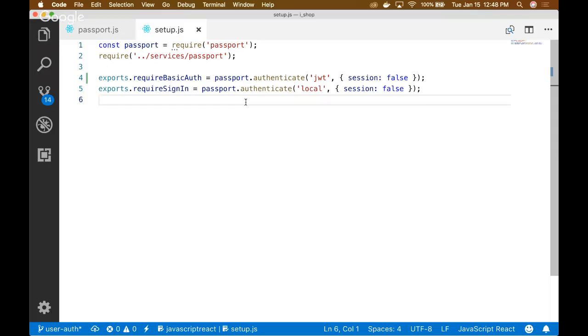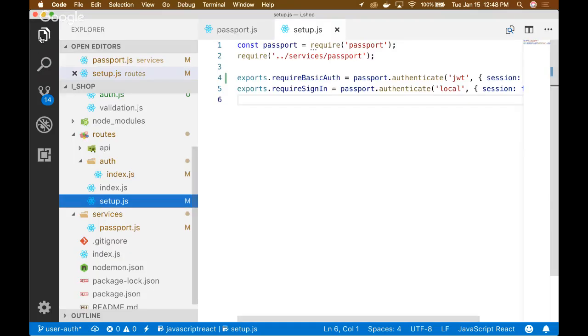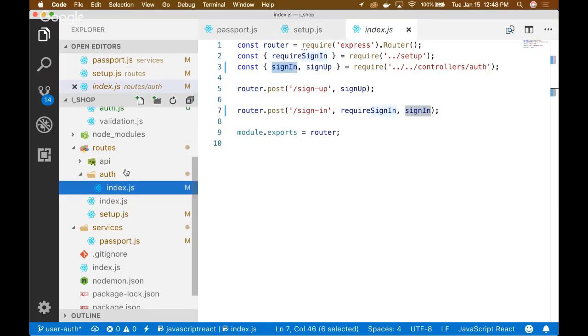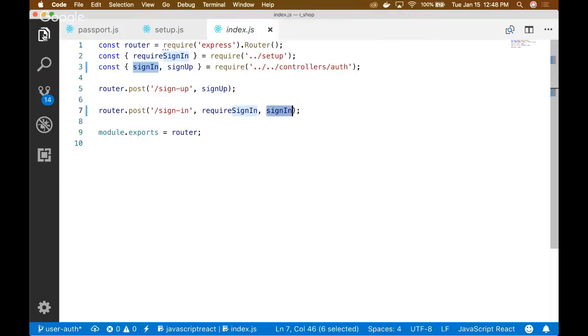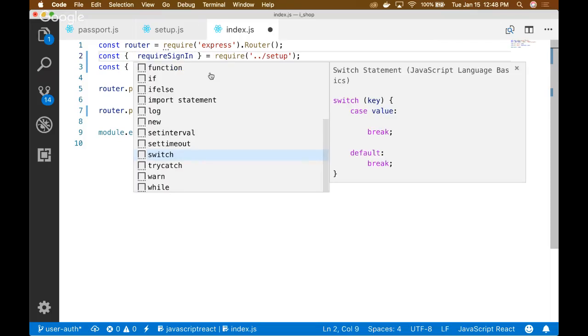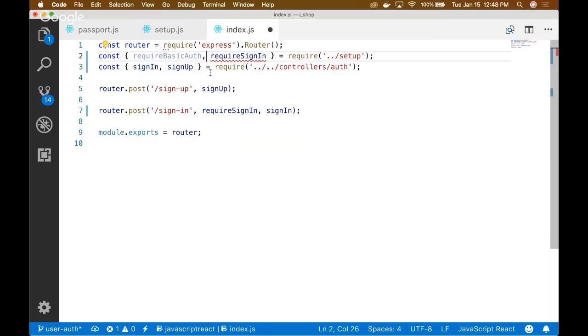All right, we all good? All right, so now what we could do is we could go to our routes auth index. And in our import from our setup file, the second one I have, your order might be different, but look for where we're importing from our setup file, where we were just working in. We're now going to import our require basic auth.